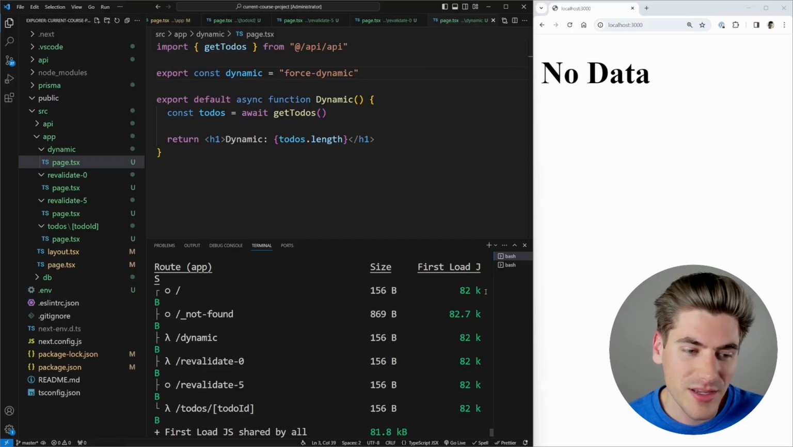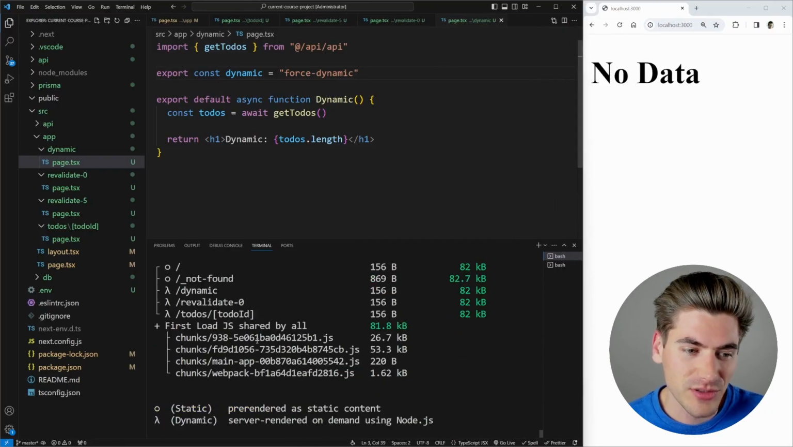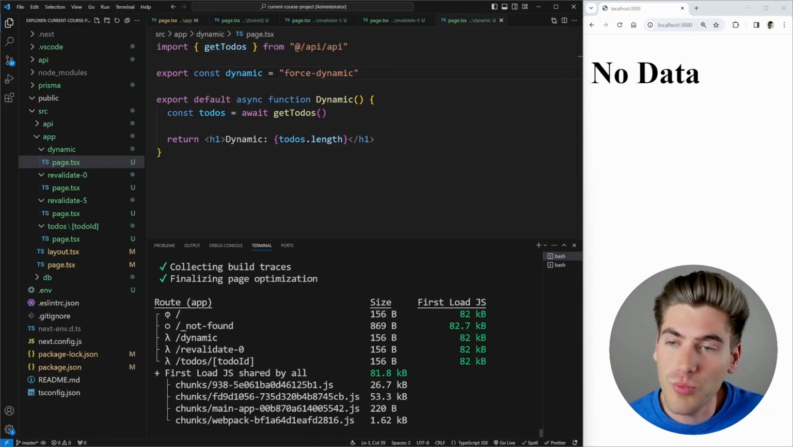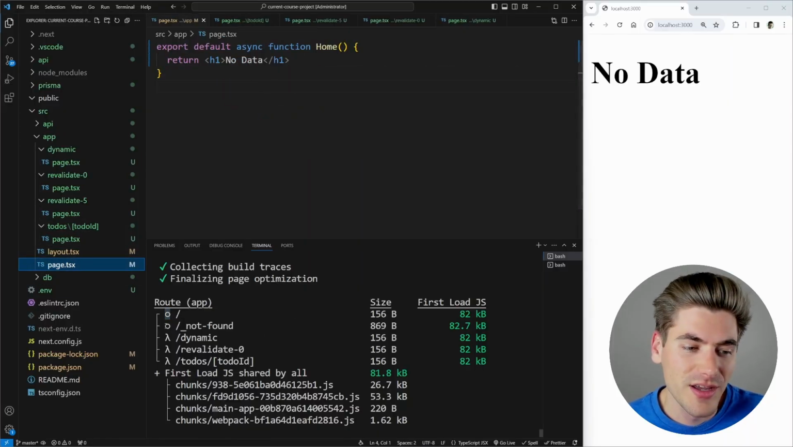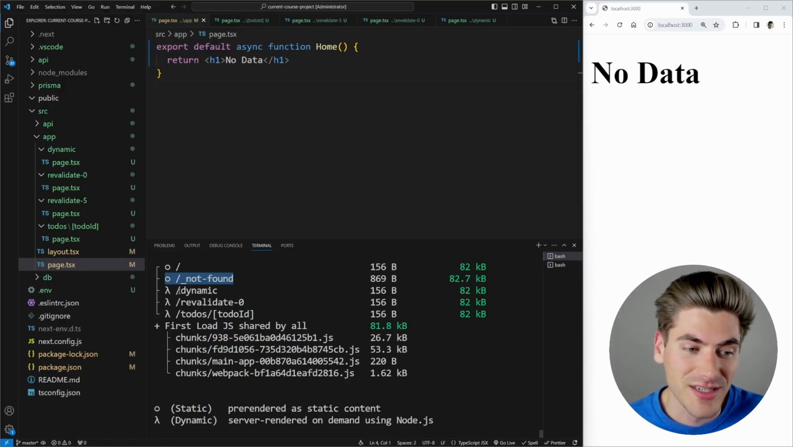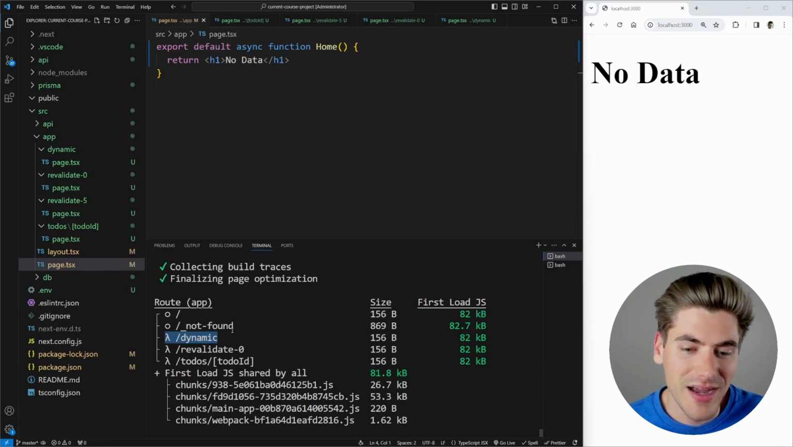So if we scroll up here and expand this a little bit so it's a little easier to read, you can see here that our home route, the one that has no data, is a static route, which makes sense. It does nothing. It's literally just a page with an H1. You can see our not found, which we don't actually have created, but the default one is going to be considered static. You can see our page that we've marked as dynamic is going to be a dynamic page.